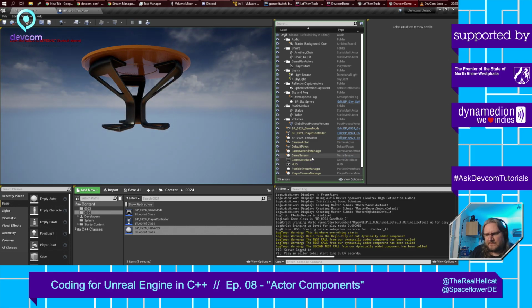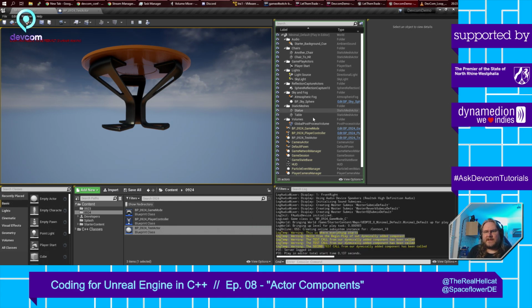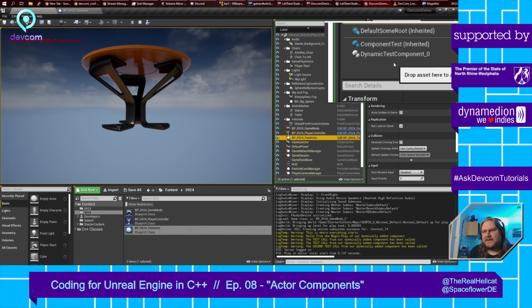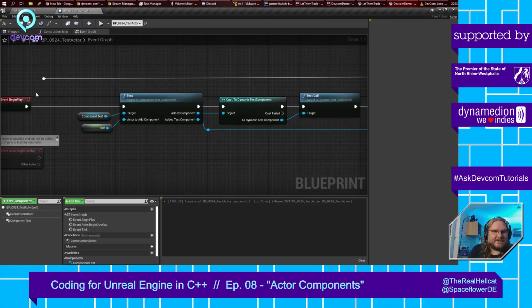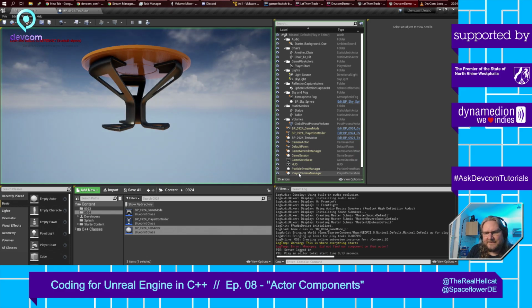So this is what we've done so far, right? We have all our log entries like we expected them to be. And if we look at our test actor, we also have our dynamic test component attached to it because that is what our test function did. So let's bypass this, not call the test function. We should not get this thing added and just immediately call the test2, which tries to get a reference to the component and then call something onto it. So compile, save, and run.